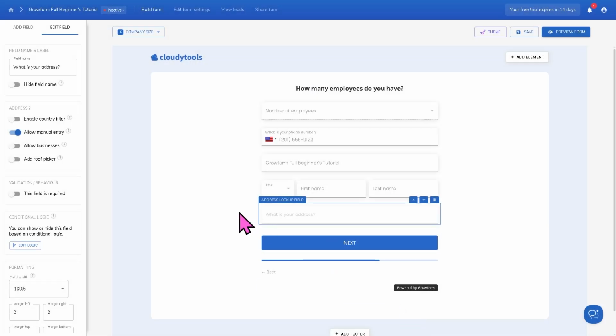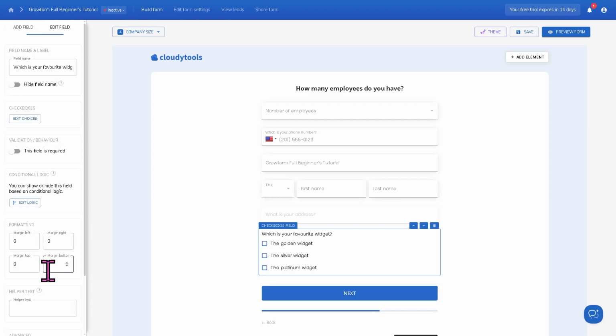So it auto suggests addresses as users type. Now, the checkboxes allow selecting multiple options. For example, here, you can choose from any of the following, like interests, favorite colors, or preferences.